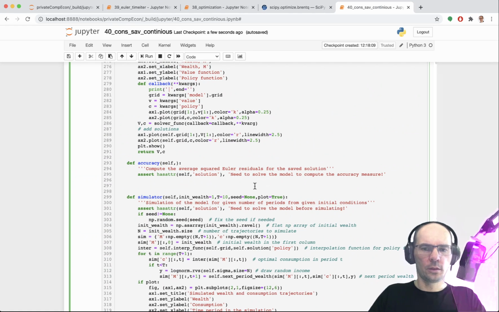Okay, and so how are we going to do it, and what are the arguments? Remember I mentioned that the accuracy measure should be done on a denser grid than the state grid, just to make sure that we are actually checking the Euler residuals not only at the points where the model is saved or solved, but also in between those points. So let's introduce dense grid factor, and by default let it be 10.